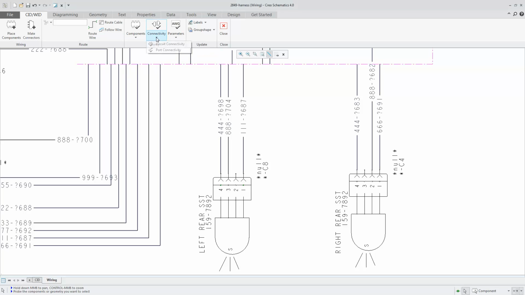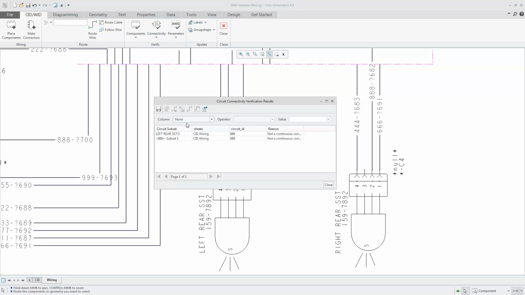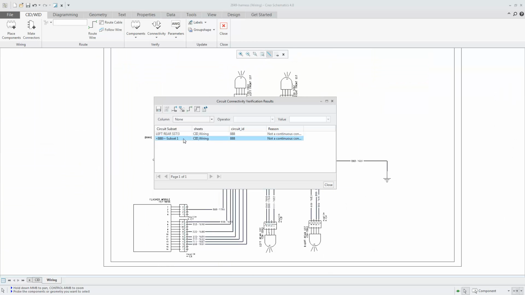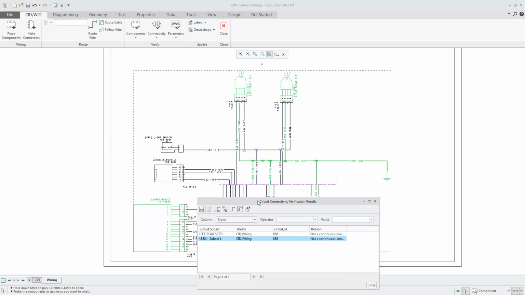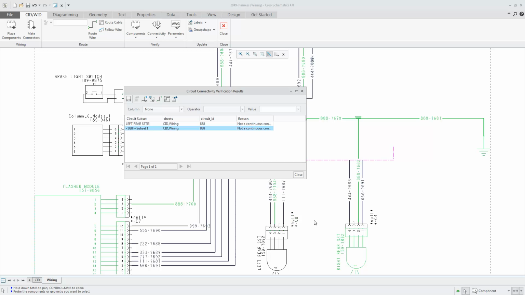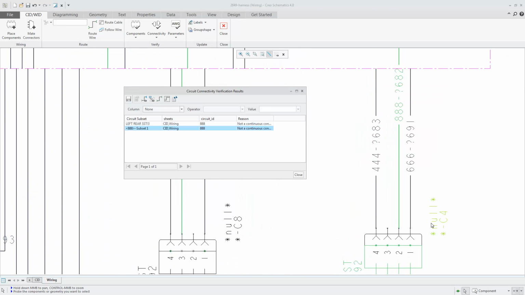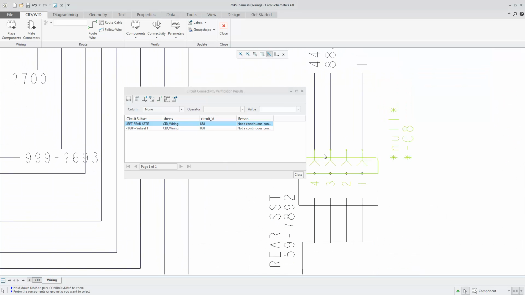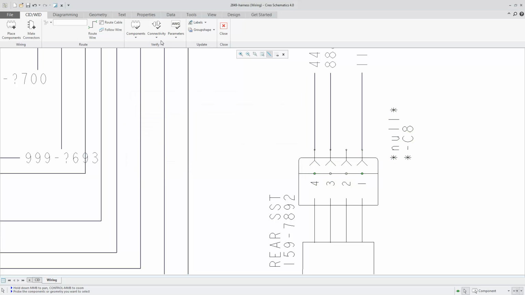In the sit-to-with process in Creo Schematics 4.0, we can now check that the connectivity in the wiring diagram is in compliance with that of the circuit diagram. Using the connectivity check, here we can see that circuit ID 888 is connected to port 2. When we go back to the wiring diagram from the report results, we can see that circuit ID 888 is actually connected to port 3.